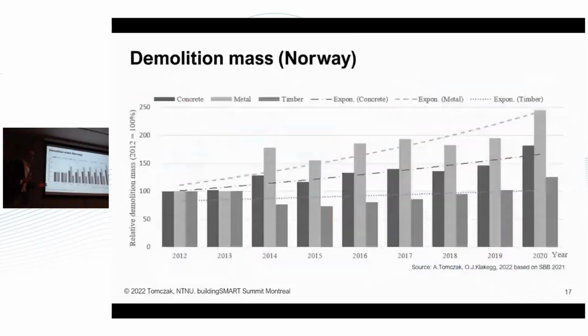And when you look at Norway, it's a very nice country and it's not so dense, but when you look at the demolition waste, it's basically doubled for some materials in the last decade. So we have more and more demolition amount in mass.